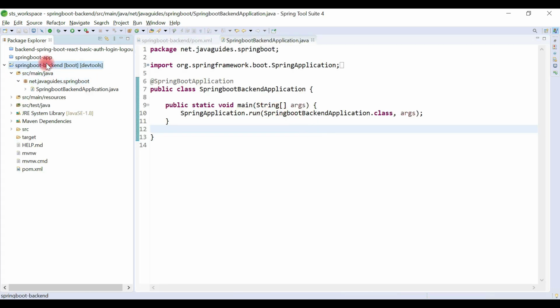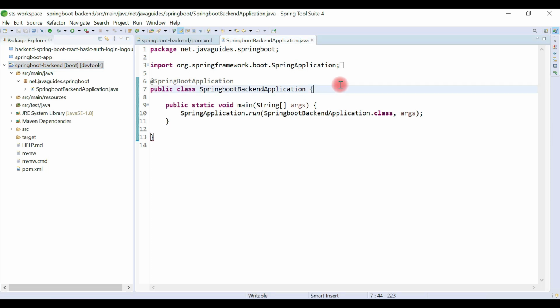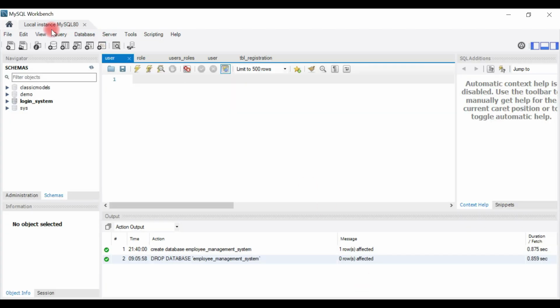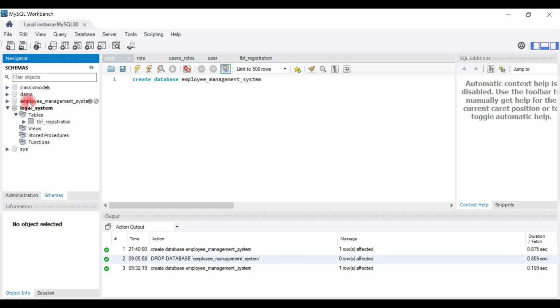Once we have created a Spring Boot project, let's go ahead and create a database. Open MySQL Workbench and just type an SQL statement like create database followed by the name of the database. Let's give the name of the database as employee_management_system, something like this, and execute this SQL statement and refresh here. Look here, the employee management system database has been created.